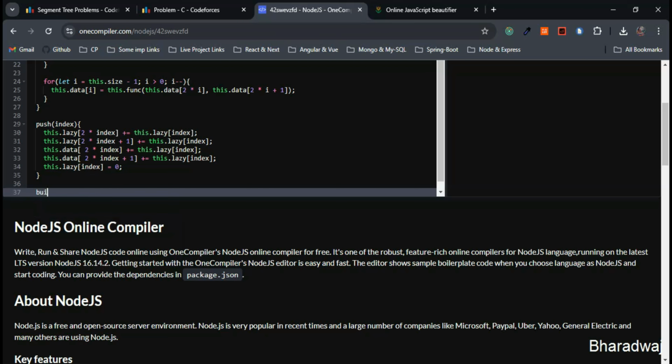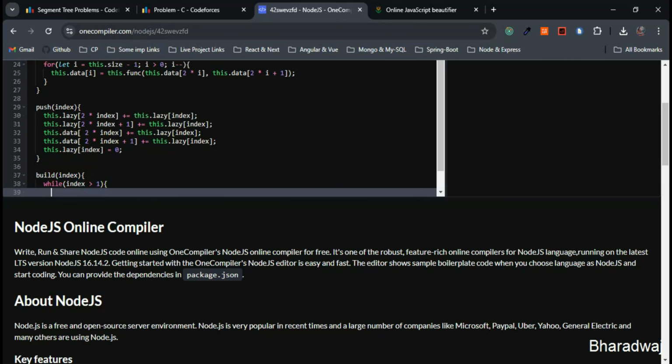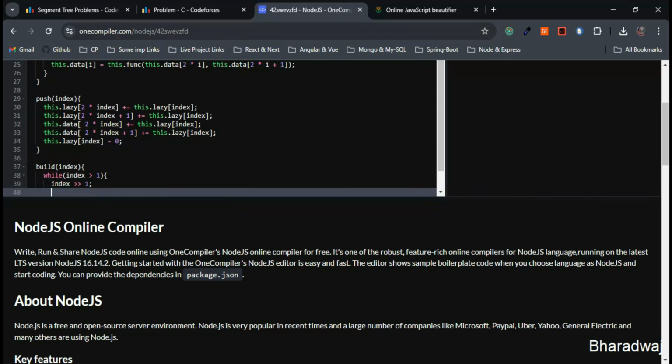For that one, we'll be making use of the build. So I can just write here the parameter, I can just take index over here. So we will move up the tree and we will update the parent nodes. So I'll consider a while loop. Index should always be greater than 1. So for this one, I'll be making use of the while loop, and let's combine the results of the children and add any pending lazy updates.